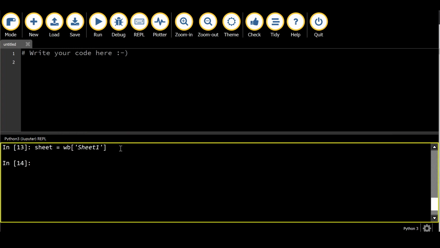We can also reference individual cells in our Excel spreadsheet. For that, again, we would reference a particular sheet. So let's have a look at Sheet1, for instance. And then we can get a particular cell, for example, A1.